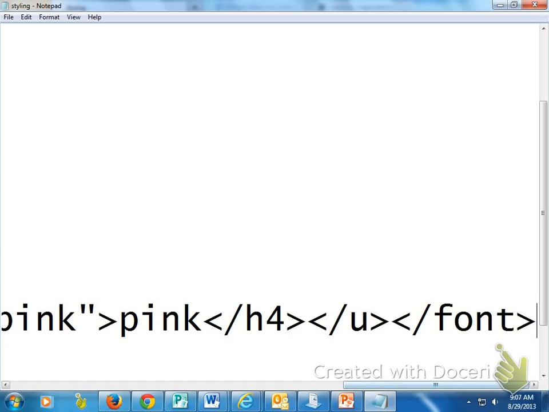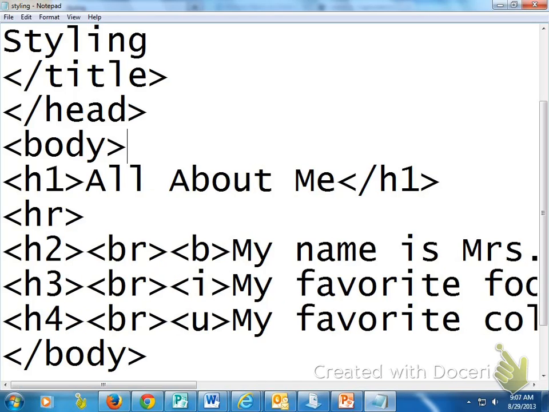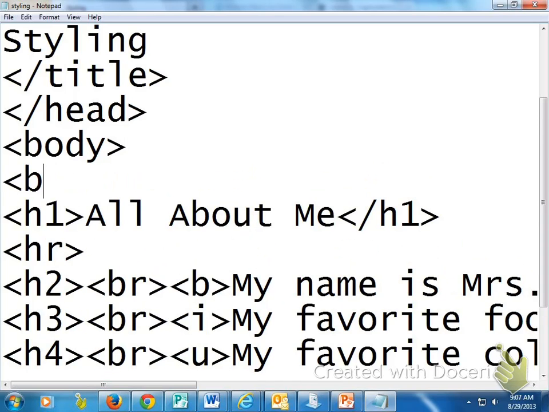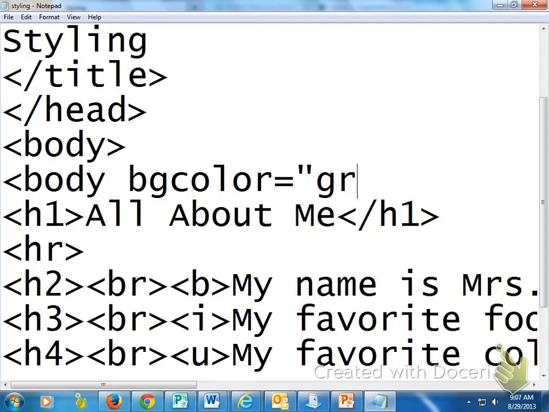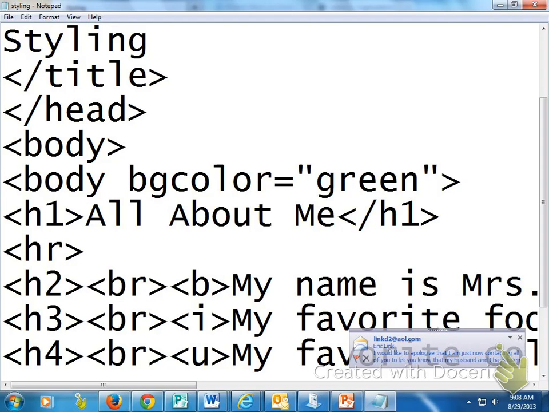All right, change your background color. Body, press enter. Bracket, body, BG color equals green. Y'all don't care what you put. All right. Save and see if it works.